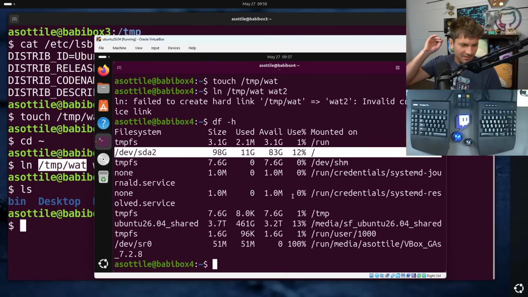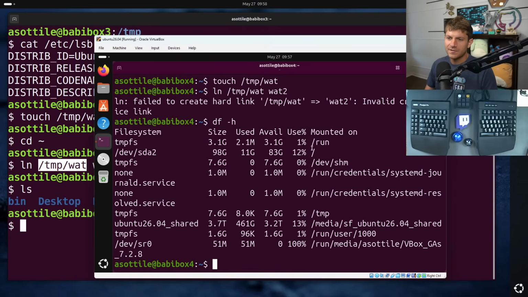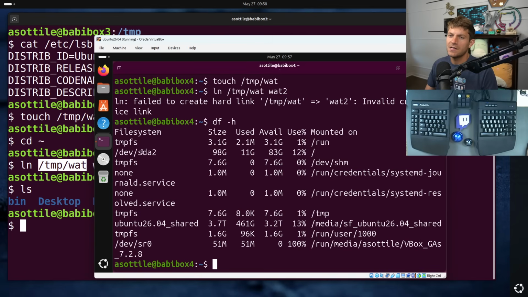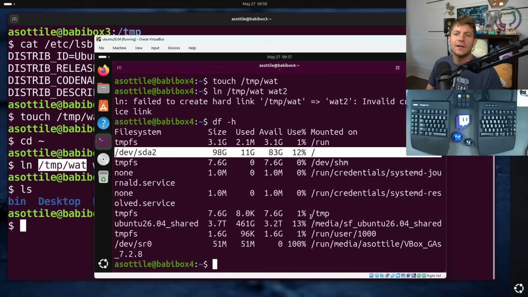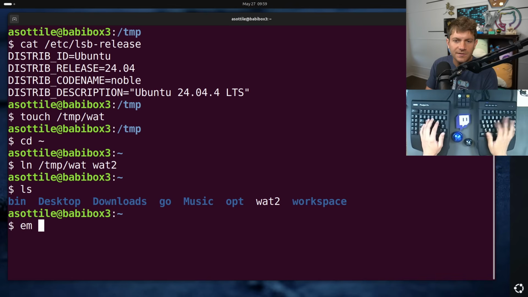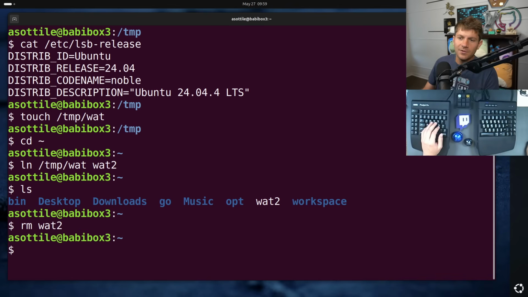That made me think, okay, what's the difference between /tmp and /var/tmp? Why are they set up differently? And how do I go about using the other one instead of the one I wanted? Because /var/tmp, you'll notice there's no separate mount for /var, so /var/tmp is going to be on this same sda2 block device for the file system here. So I can actually do that hard link thing here. I'm going to delete this because otherwise I'm going to forget about it later. I don't want a random wat2 file sitting in my home directory.